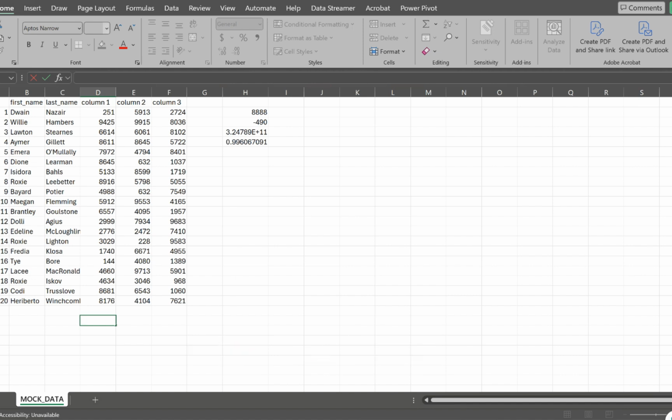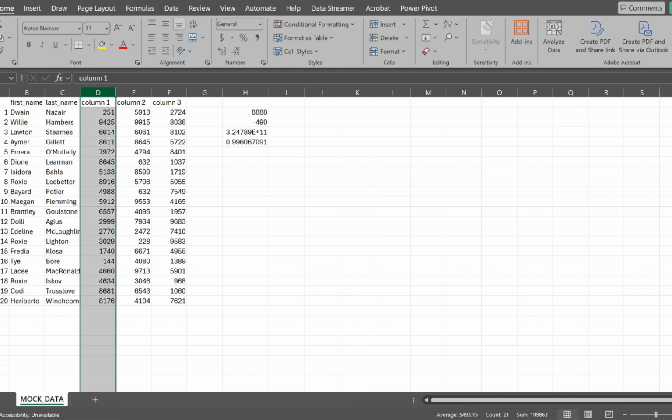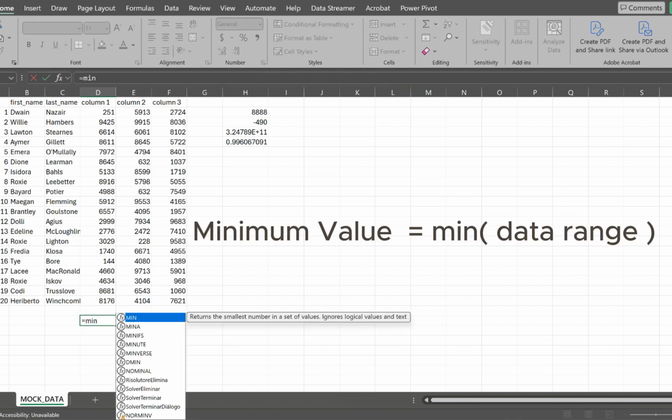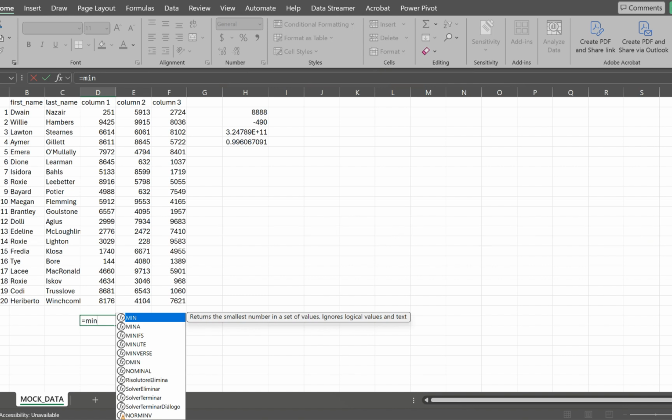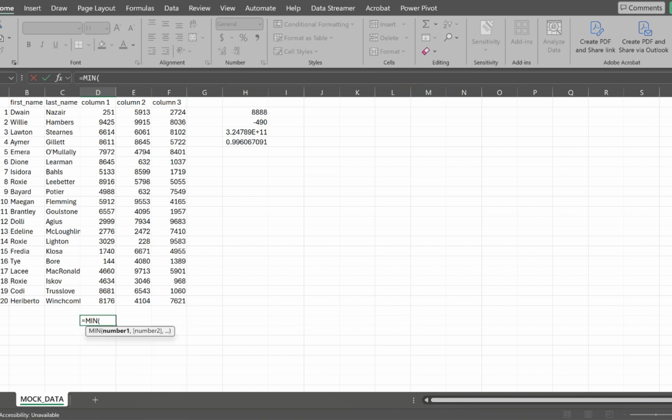Suppose, for example, I want to check the minimum or maximum value out of this column 1. What I'll do is have an equal to sign, then type the min function. Whenever you type a function, Excel will automatically give you suggestions for it. Here it is giving suggestions related to the min function, so I'll simply select the function which I want to have.